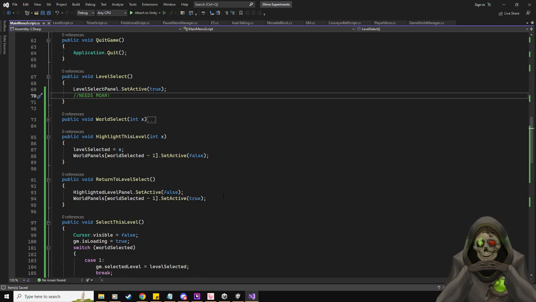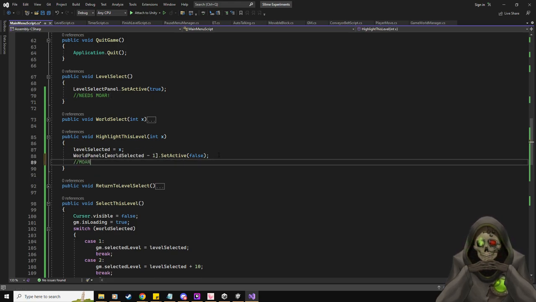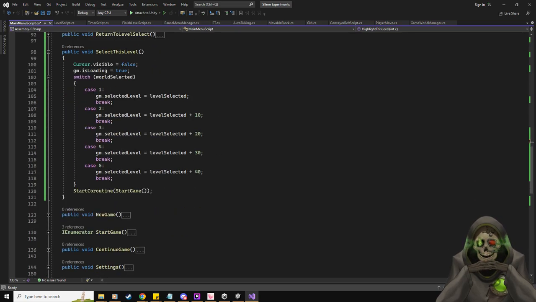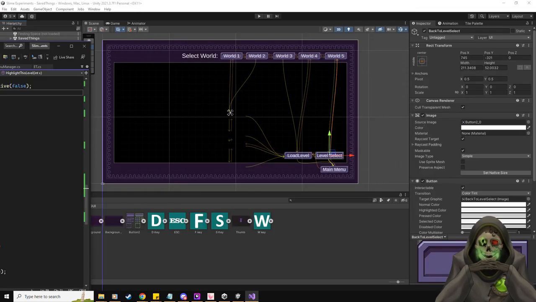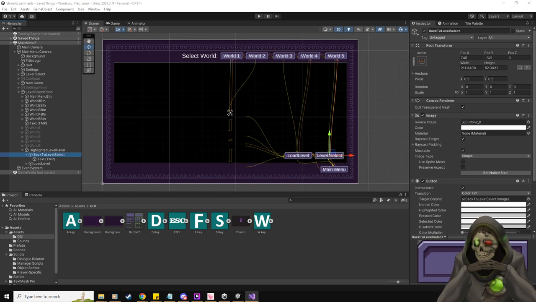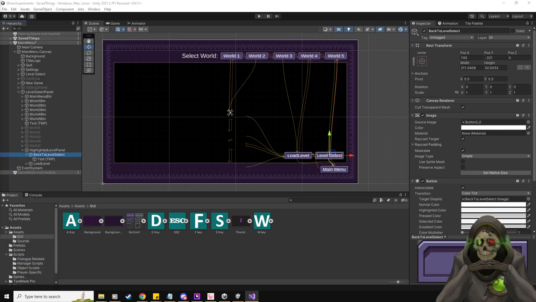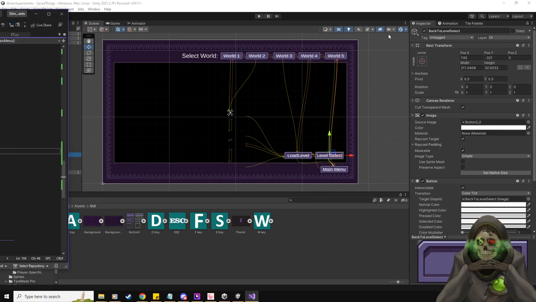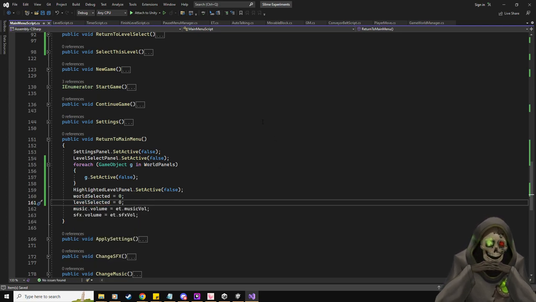Return to level select. Out of the panel. World panel selected. Okay. This level. World's panel false. We need more code here. More code. Select this level. That's perfect. Okay, save that real quick. Actually, before we do anything else, we're also going to, actually, nope, that already takes care of that, so we can minimize that as well. Although, what I should do here as well is world selected equals zero and level selected equals zero, just to get those nice and rounded out. Okay.